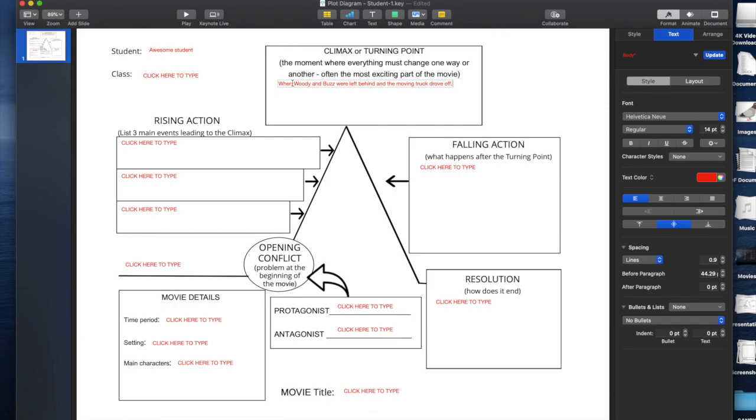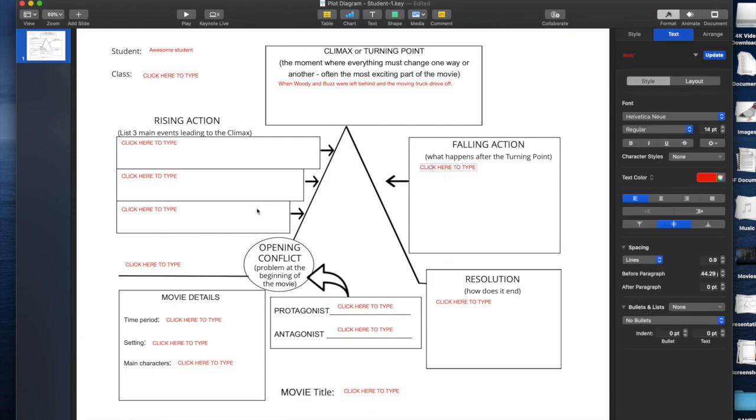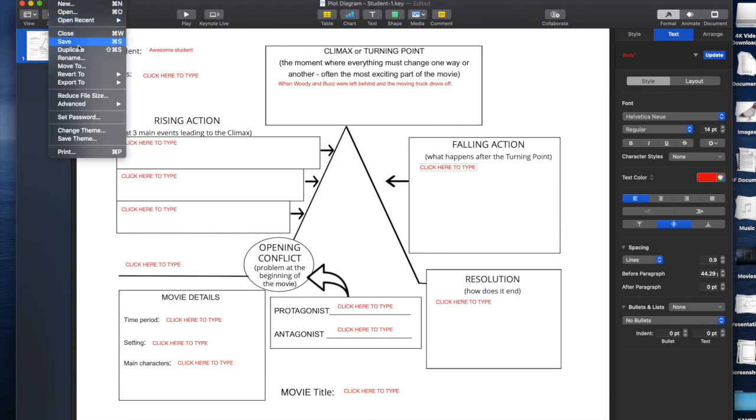That is one way you can use Keynote to lock a PDF down and still be able to use the graphic organizer features for those awesome PDFs that you've been using in your classroom.